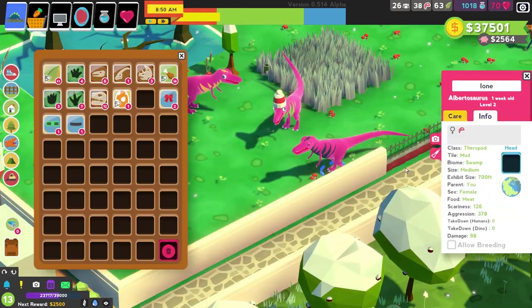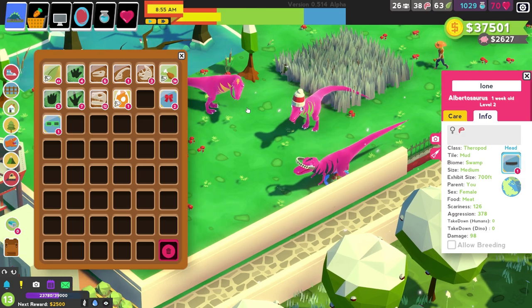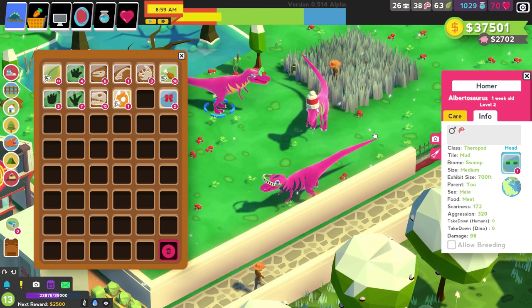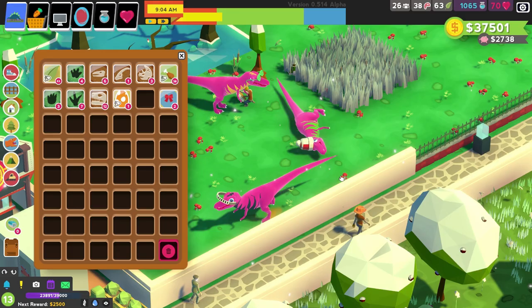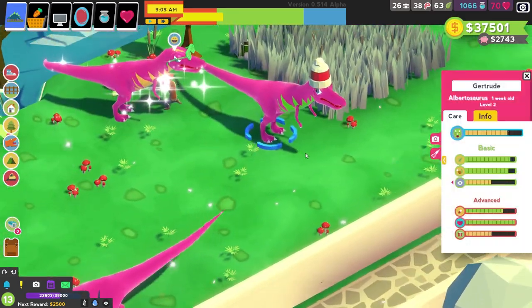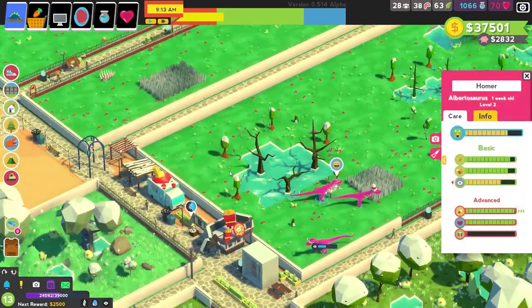All of our Albertosauruses are fully grown. I'm gonna throw some glasses and stuff on them here. Are they all pretty happy? Yeah, they're all pretty happy still. Whoa, Gertrude, nice roll. And they're getting brushed.